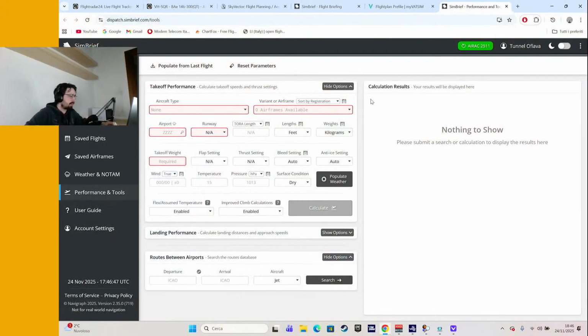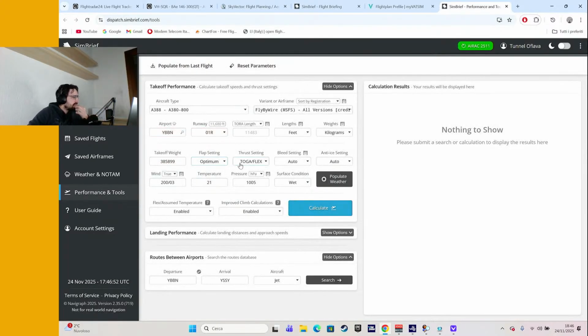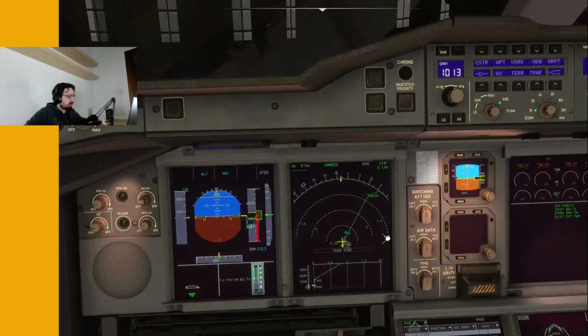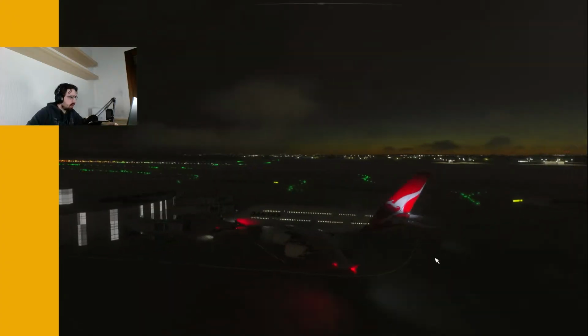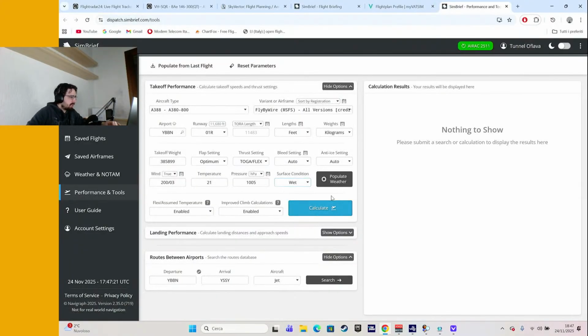I'm gonna do it now. Okay. Yeah. This is correct. Okay, this is fine. Toga flex. Bleed auto, anti-ice auto, wind, temperature, and QNH. Perfect. Surface wet condition. No, it's not wet condition. I don't know, because it's considering that there is a little bit of fog. No, okay, it's not. Okay, we do have the sunrise starting to happen.